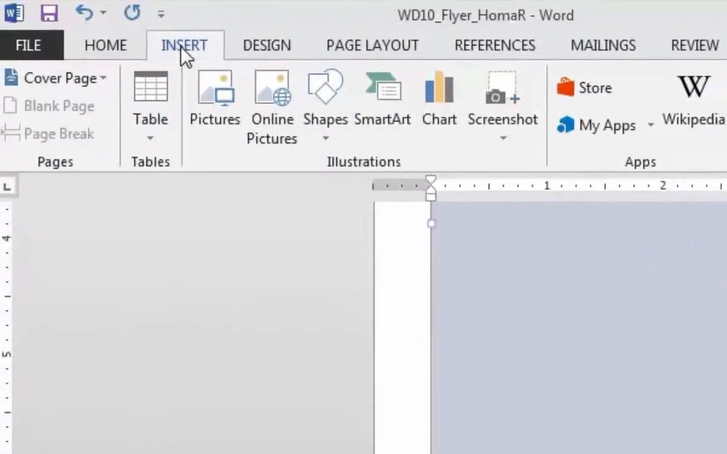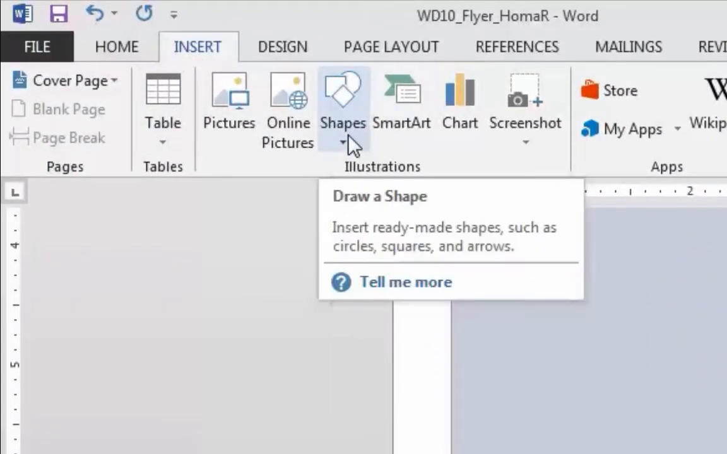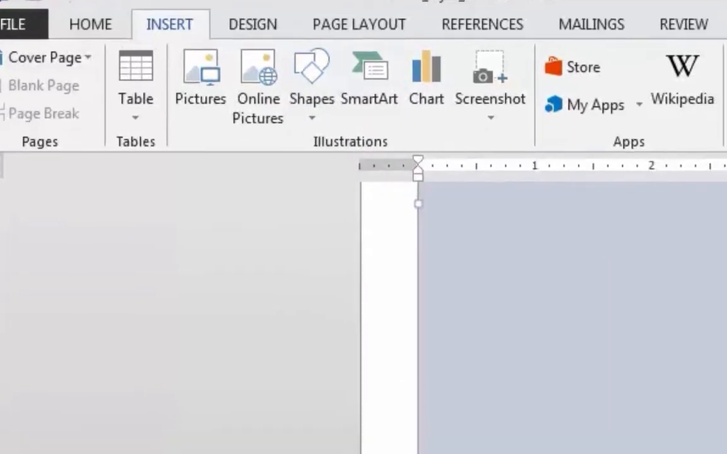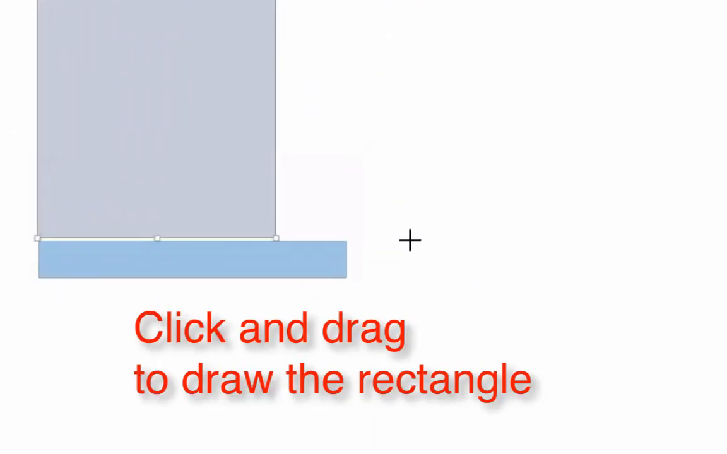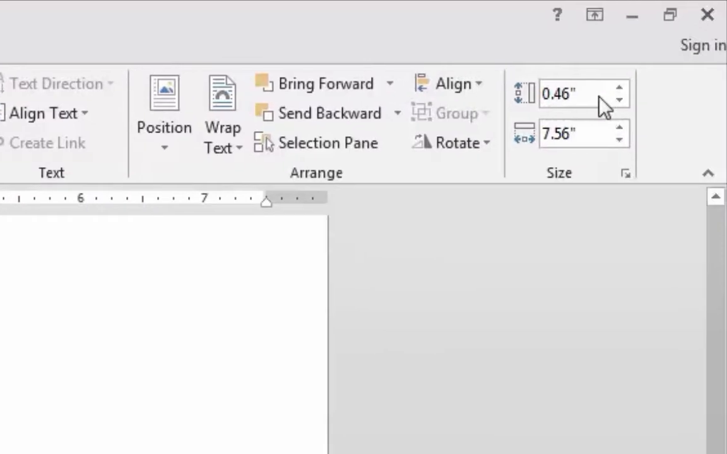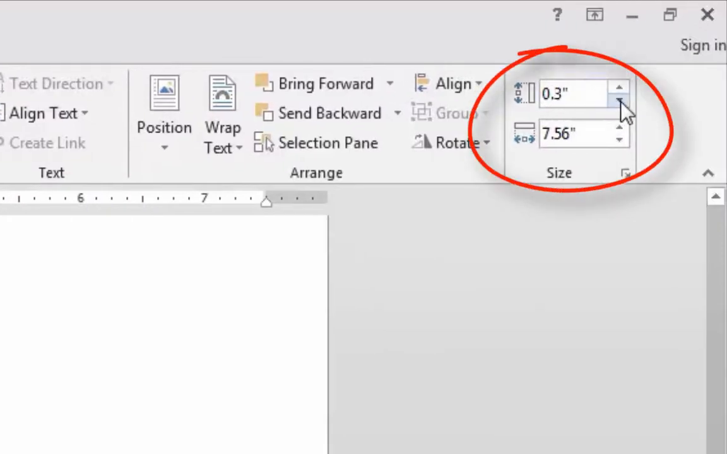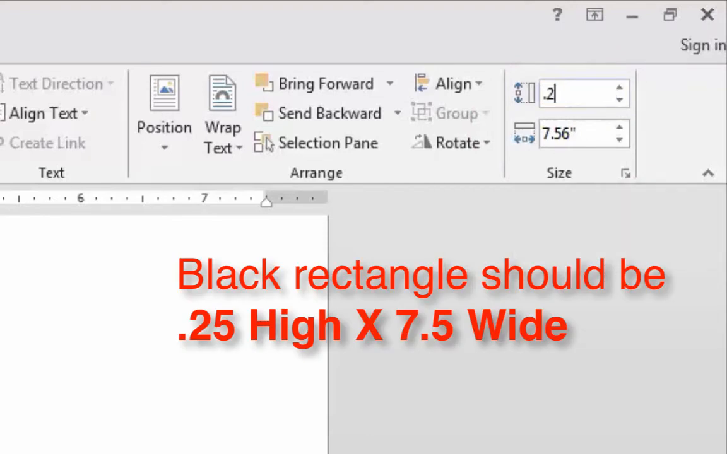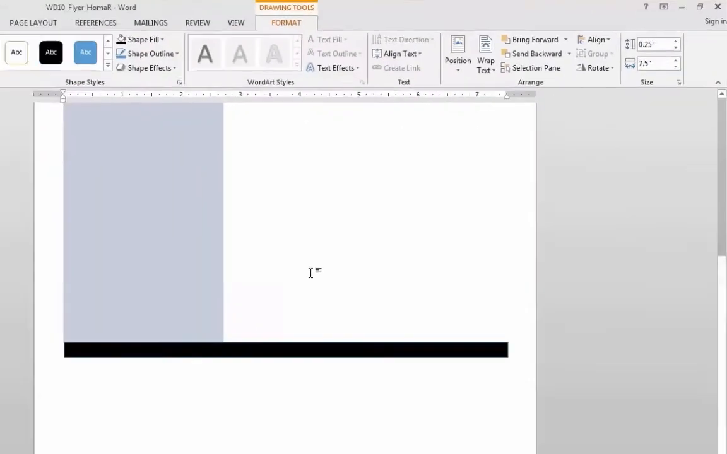Before I do that, I'm going to go back to Insert, and I'm going to go to Insert Shapes. And I'm just going to choose a rectangle. And what I'm going to do is draw a rectangle. And here's my rectangle. Okay, and I'm going to make sure that it has a fill of black. And then I could go over here. You see where the size is here? I'm going to take it down to about 0.25. And you could highlight that and put in 0.25. It's about a 1/4 inch high, and it should be about 7.5 wide.